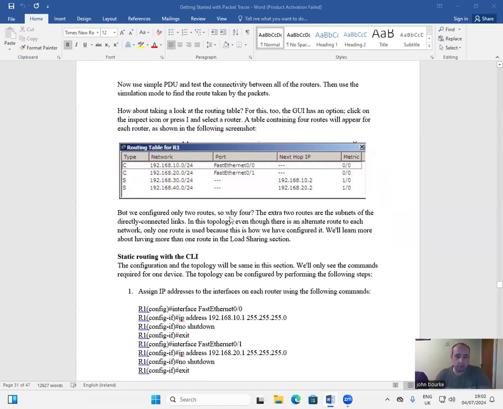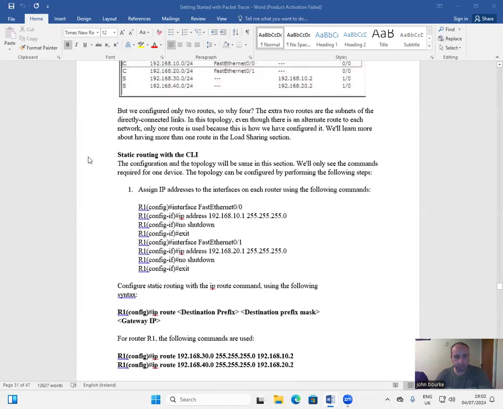But we configured only 2 routes, so why 4? The extra 2 routes are the subnets of the directly connected links in this topology. Even though there is an alternate route to each network, only 1 route is used because this is how we have configured it. We'll learn more about having more than 1 route in the load sharing section.